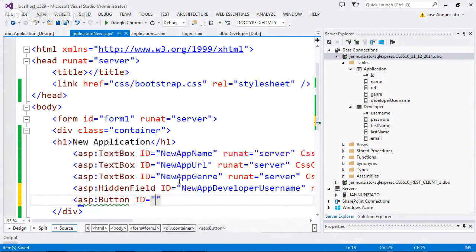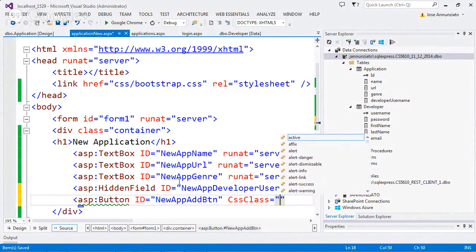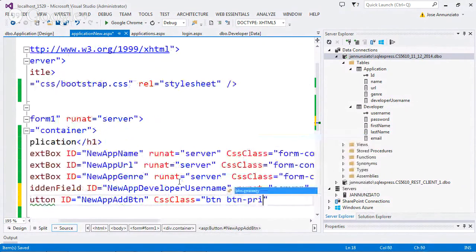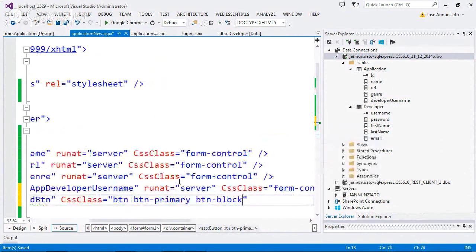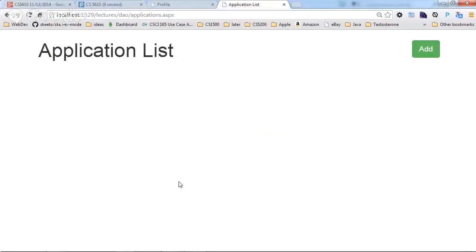So this is ID equal new app add button. Yes, and this will be CSS, will be a button, and a button primary, and it will be at the bottom of the page, so it'll take up the entire block, right? What else? The text. The text is going to be create or add, right? Let's see. We go to add.